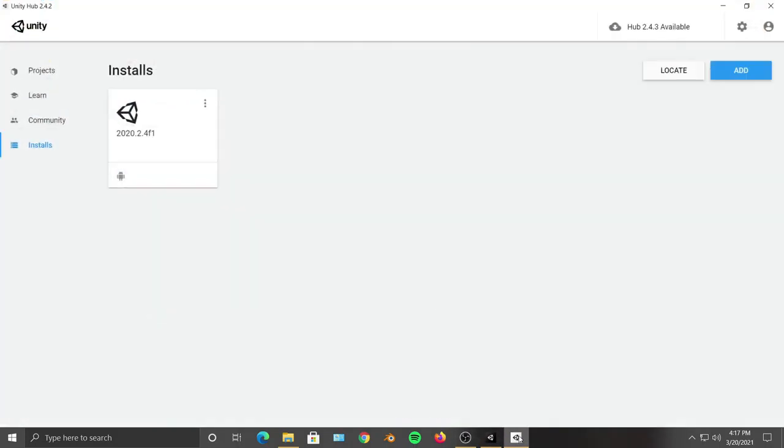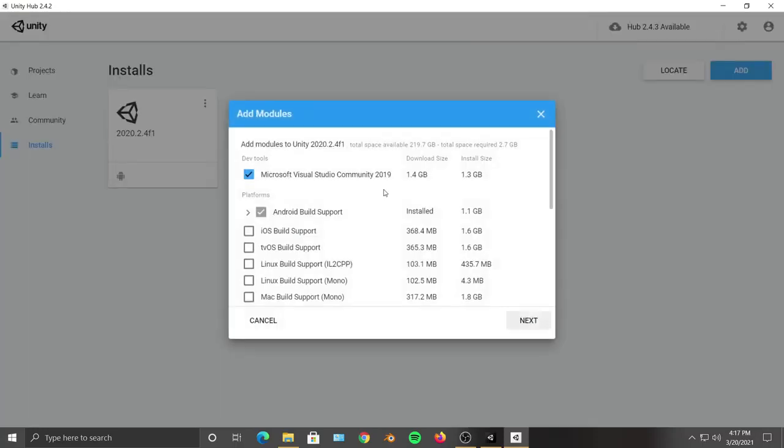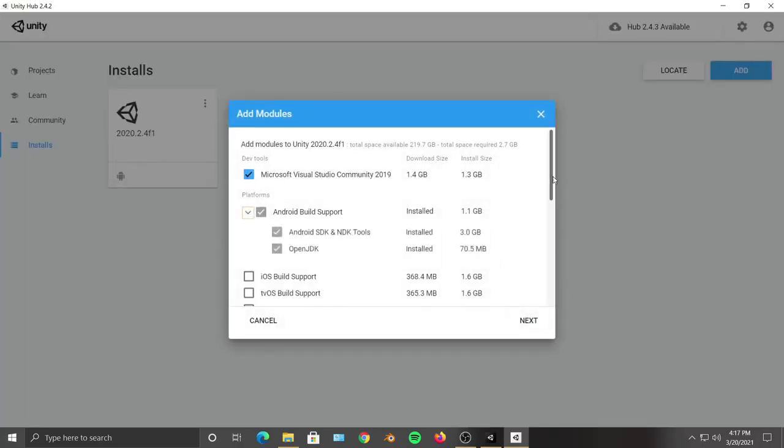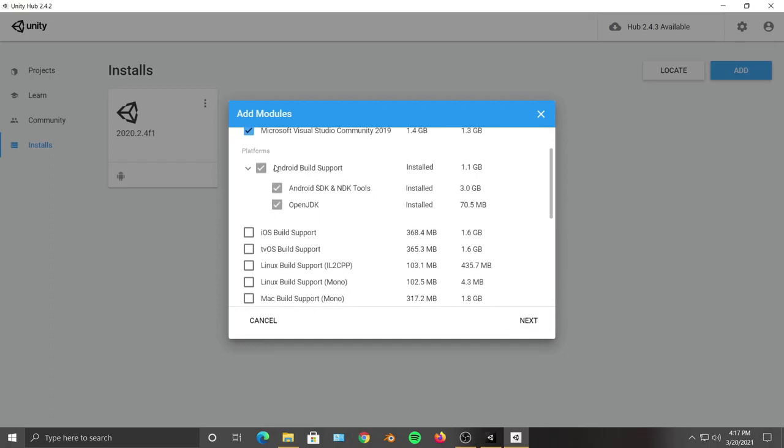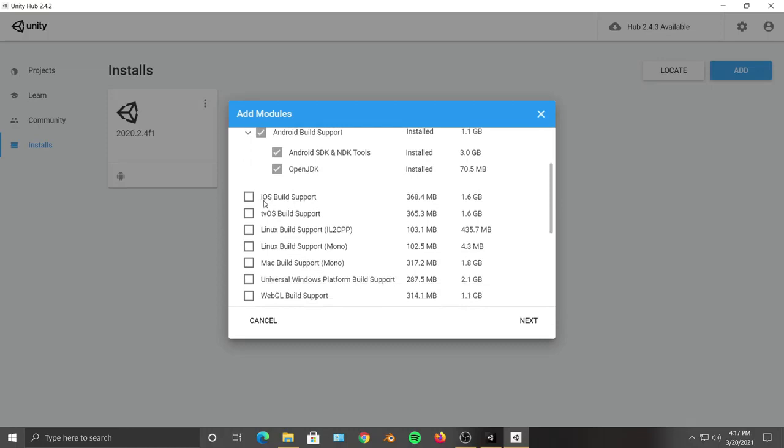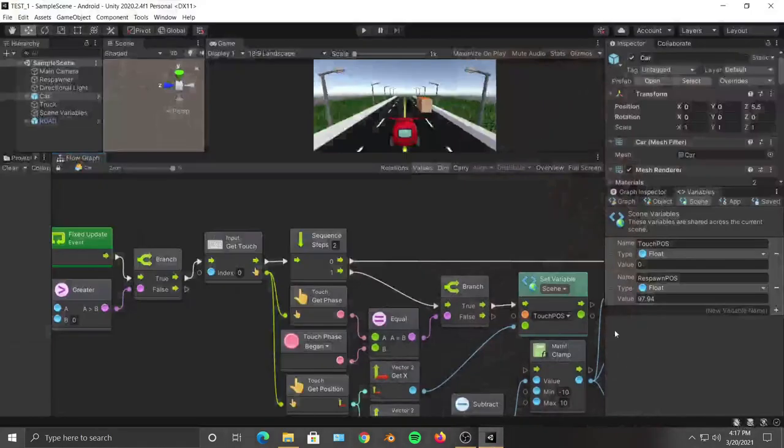Now let's check the settings required in Unity. Whatever version of Unity you have installed on your PC or laptop, just go here and check in the add modules section. For Android development, you have to install all three packages: Android Build Support, Android SDK, NDK and JDK tools. For those who want to build for iOS devices, you just have to install iOS Build Support too. After installing them, you have to open your Unity project.